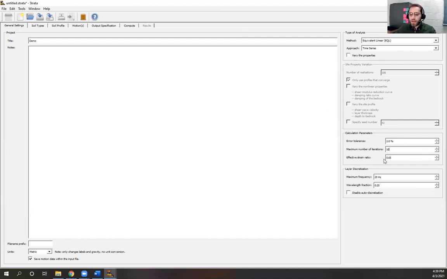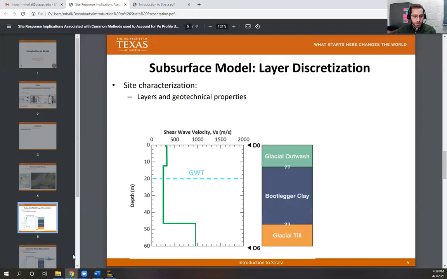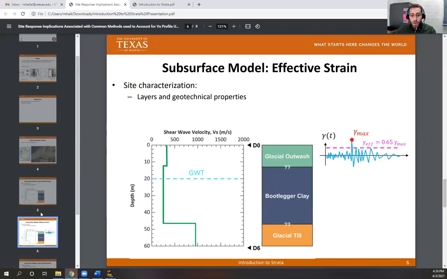Another option to specify is the effective strain ratio. Let me go back to my presentation to simply talk about the effective strain ratio. So as I said, the equivalent linear approach requires your nonlinear soil properties to be compatible with the induced strain. And here, gamma, that's the strain, not unit weight. And because you have an acceleration time series in which the acceleration changes with time, your strain will also change with time. And here in blue, we're just seeing a strain time series for this top layer. And we eventually have to assign a single strain value for each layer. So what should we use?